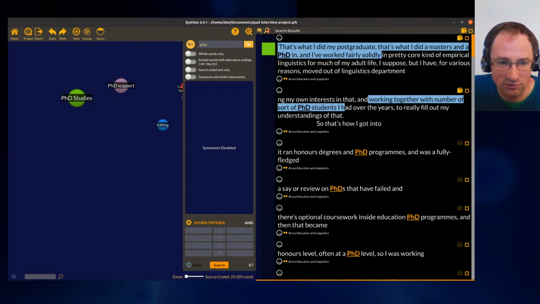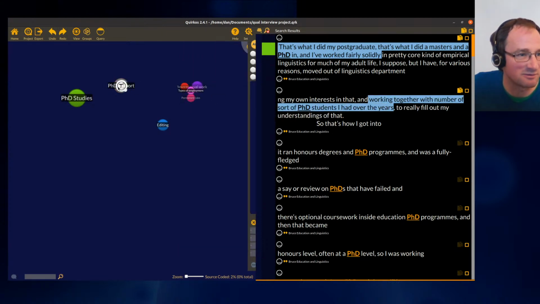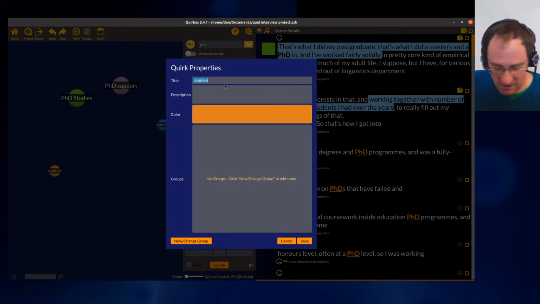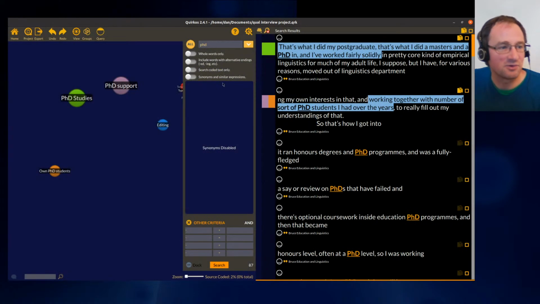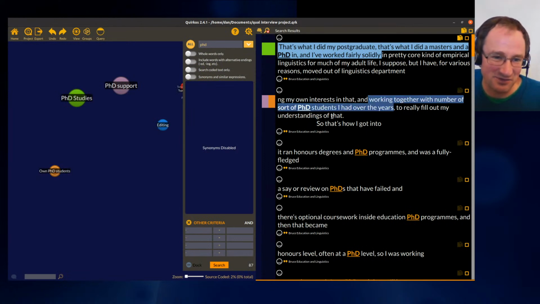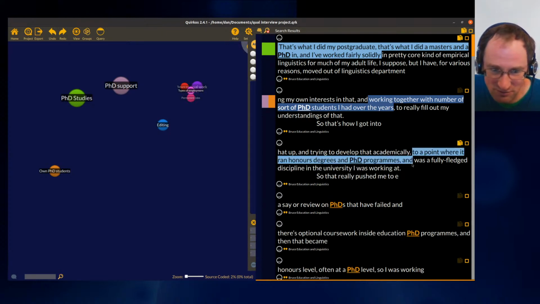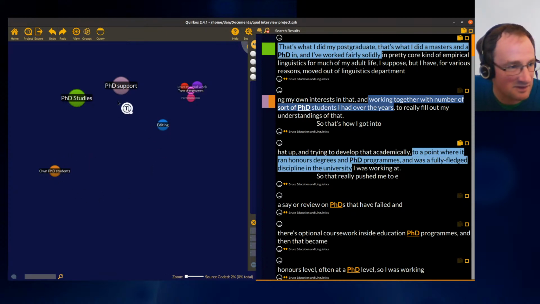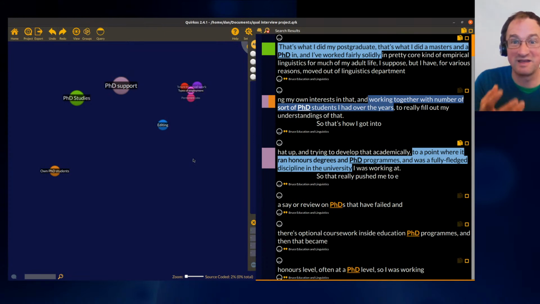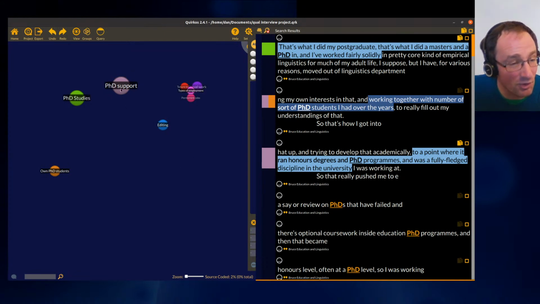Working together with a number of my own PhD students I had over the years. That's kind of PhD support, so I'm going to put that in there. But maybe this needs another code. Maybe this needs to be its own PhD students. So anyway, as I'm going through and adding codes, even just by looking for the word PhD, what's this one here? Point where it ran all degrees and PhD programs, fully fledged discipline in the university. That's kind of PhD support, kind of PhD training. Again, we might start splitting those things up more and more. So PhD support, for example, that might be something that we need to go into more. But the text search here can help us with that.